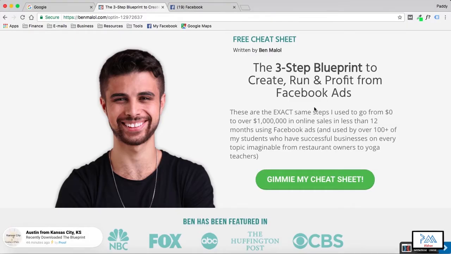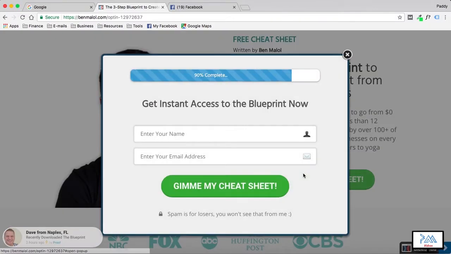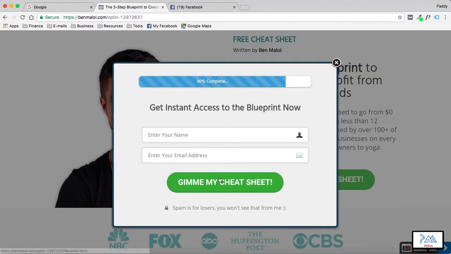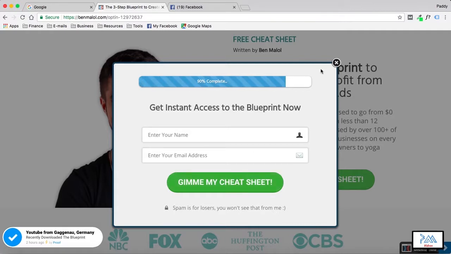If you take a look at this web page right here, this is what is known as a landing page. I'll go over that in a little bit more detail, but this web page offers a three-step blueprint to run Facebook ads. Basically what you do to get it is you click here on give me the cheat sheet, and then you can enter your email address. Let me just click it, and you see here you can enter your name and email address, and once you hit this button right here, boom, you download it and you get whatever it is that you opted in for. So that's basically what it is.